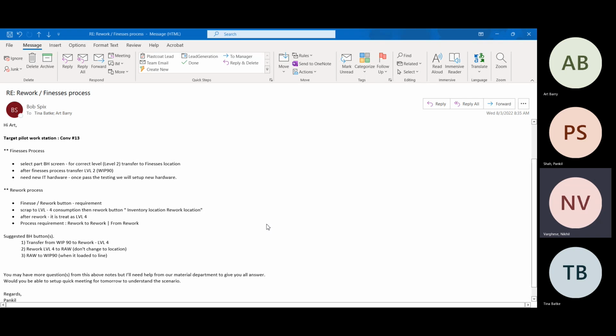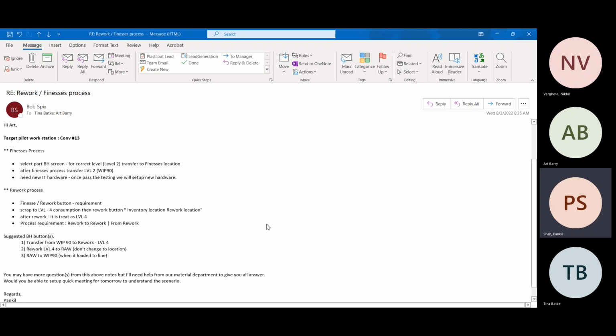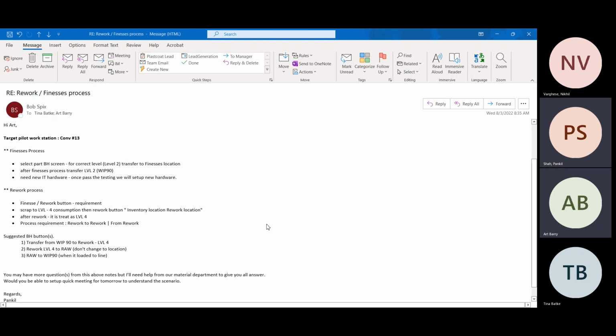Pankaj, did you say that we do have a finish button already on Black Hawk? We don't have the finish button, but we do have scrap. We were using scrap. But you're still using scrap though. We also have rework. This doesn't sound like scrap at all.